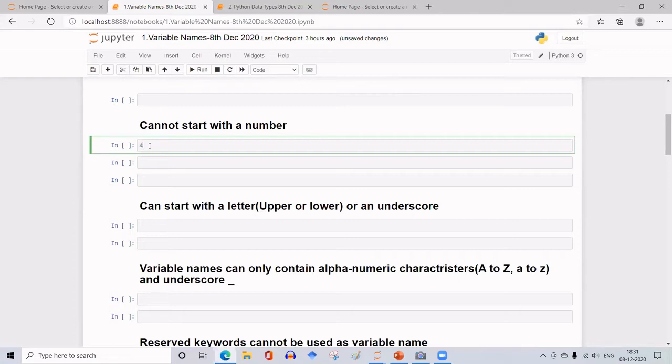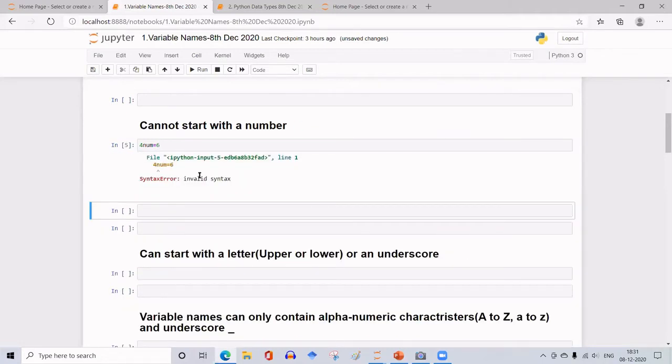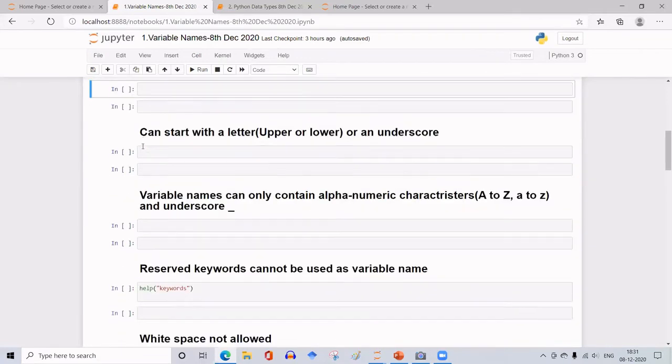Say, for example, I'll write 4num is equal to say 5 or 6. Okay. So I've written a variable name which is starting with a number. Now, if I execute this cell, hold shift and press enter, it will give an invalid syntax. You just see the indication here. It is pointing towards the start of this variable name, indicating that there is something you have to look into at the beginning of the variable name, which makes it an invalid variable name. So you cannot use a number at the beginning of the variable name.